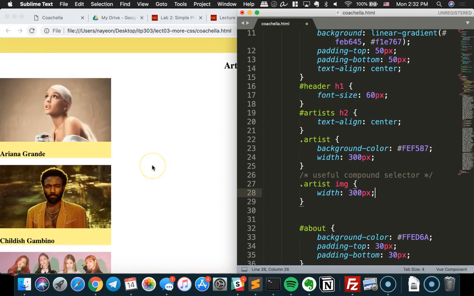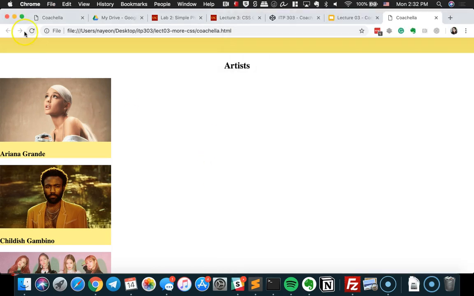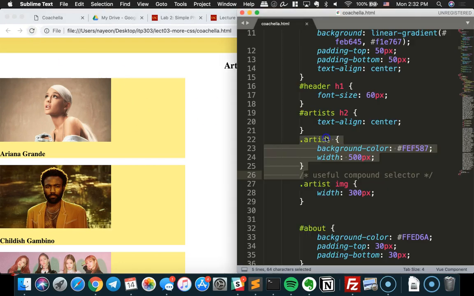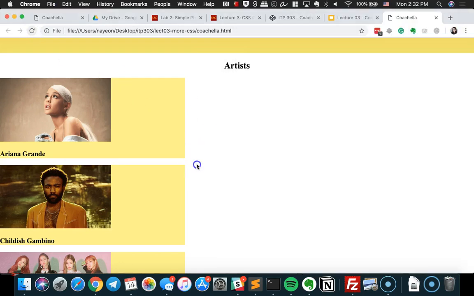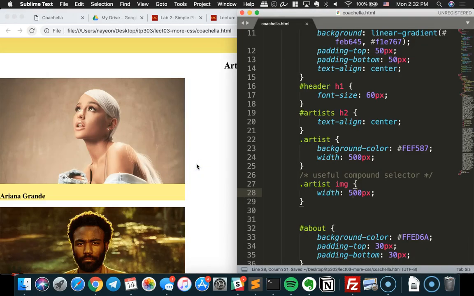However, I just want to show you another thing. What if I want to change the width of my artist now, right? What if I want it to be 500 pixels or something? What happens? My image still does not follow, right? I have to manually go and change this. This can get very annoying very fast. And as programmers, every letter we type is precious. So we don't want to waste time doing this.